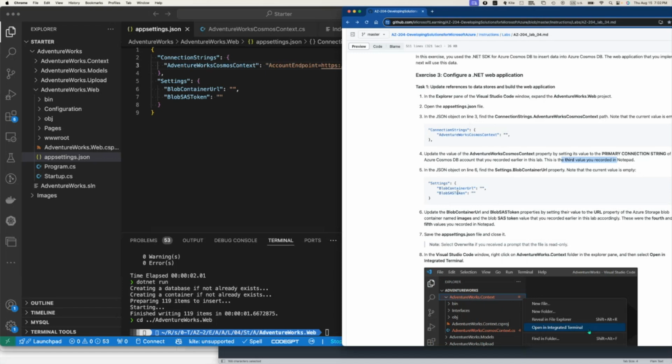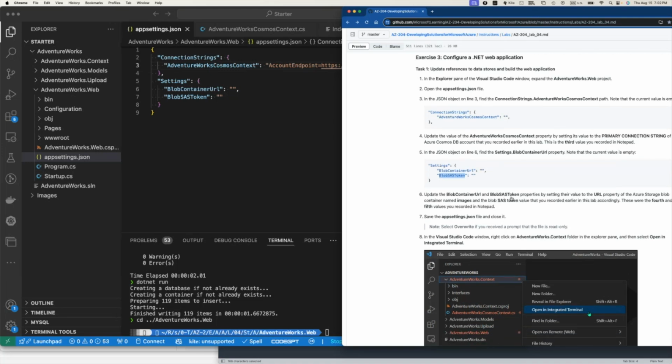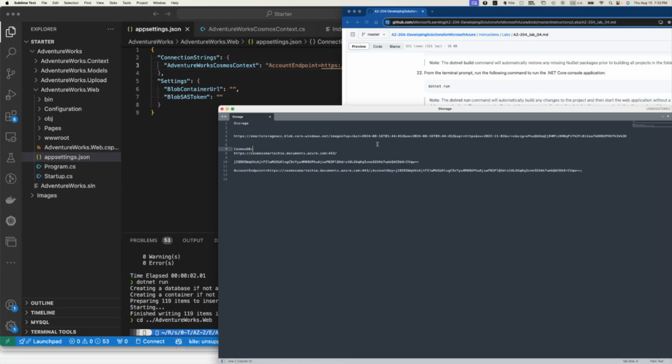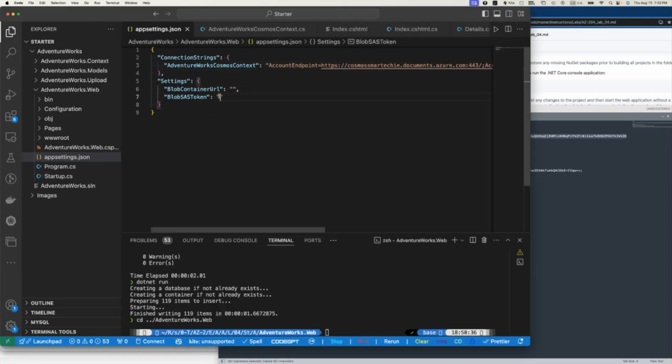Now next thing, there are two things available here, right? In the container blob properties, it's the blob container URL and the blob SAS token. Where will we get these two? Whenever we created our blob storage, we already created these two, and we have already copied them into our backup notepad, right? But we didn't copy the URL, we only copied the SAS token. So let's copy the SAS token here first, and we'll go and get the URL.